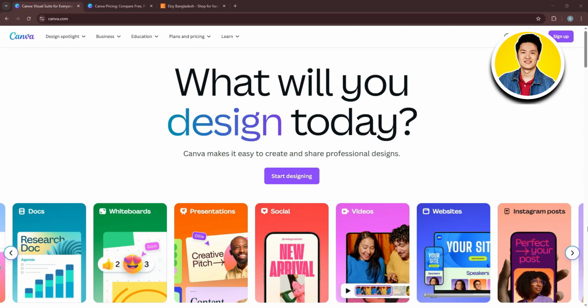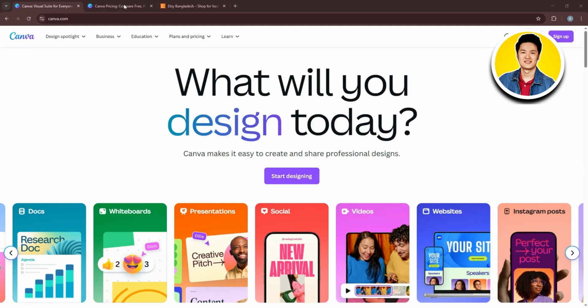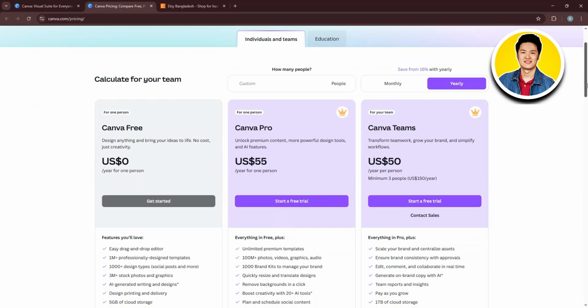Canva Pro is the premium version of the online graphic design platform Canva, offering access to a wider range of features, templates, and media. So first of all, let's check out the plans and pricing section on this page. So click on Plans and Pricing on the top, and then click on Compare Pricing. You will then be taken to this page right here. You will get to see all their available plans, starting with Canva Free, Canva Pro, and Canva Teams. You can also view the plans as yearly and monthly. And below each of the plans, you will get to see all the features that they offer, and you can compare between them to choose your preferred one.